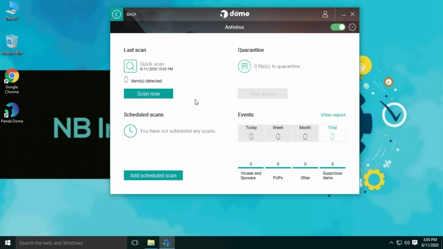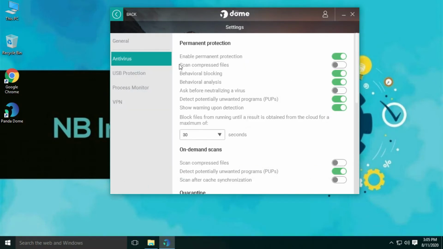First, with antivirus option. On the screen, you will find date and time for the last scan performed, scan now options for a new scan, and to schedule another scan, events occurred, and detected threats of different categories. On the topmost right side corner, antivirus protection enable disable switches available, along with settings icon. Let's have a look into antivirus settings. Here you can manage or customize settings for permanent protection, on-demand scan, quarantine, and exclusion settings.